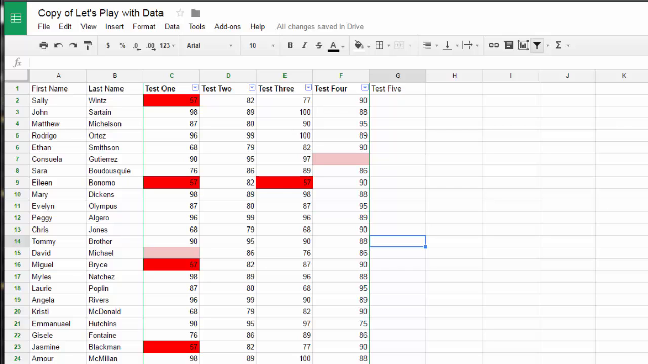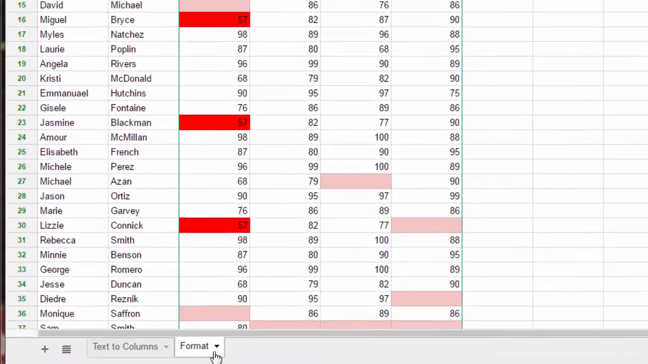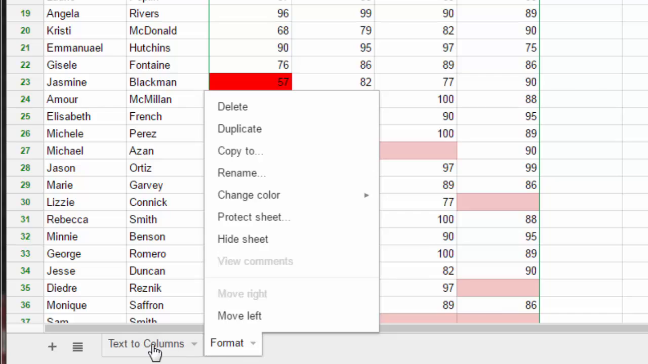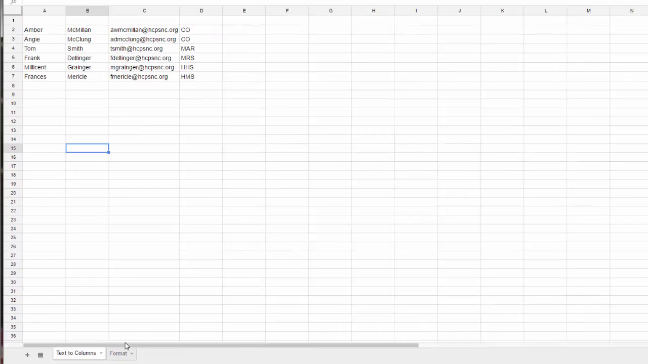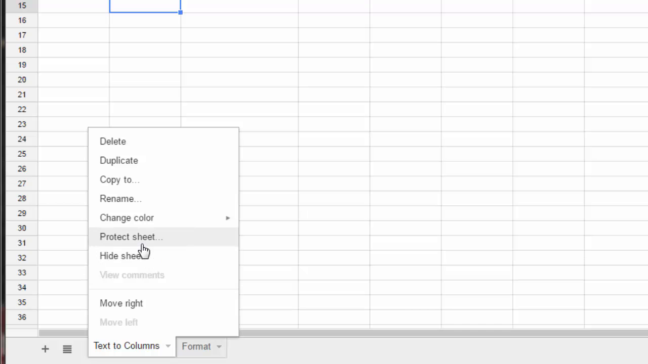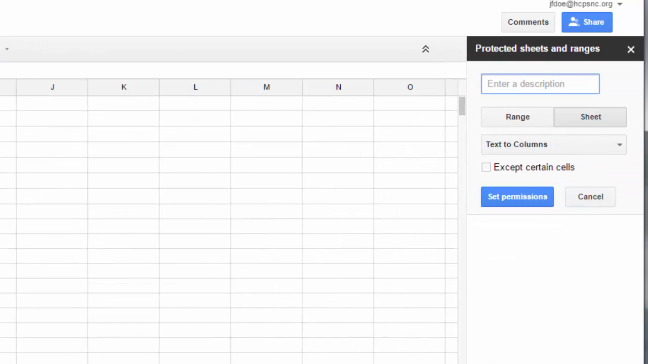The other option, instead of adding editing rights or permissions on specific cells, is you can actually protect an entire sheet. So maybe in this sheet here, I don't want anybody to be able to edit it, so I can actually protect the whole sheet, which brings up that same protected sheets and ranges toolbox over on the right, but this time you'll notice it's in the sheet column. So I'm saying cannot edit. So in this sheet, text to columns, I don't want anybody to be able to edit it.